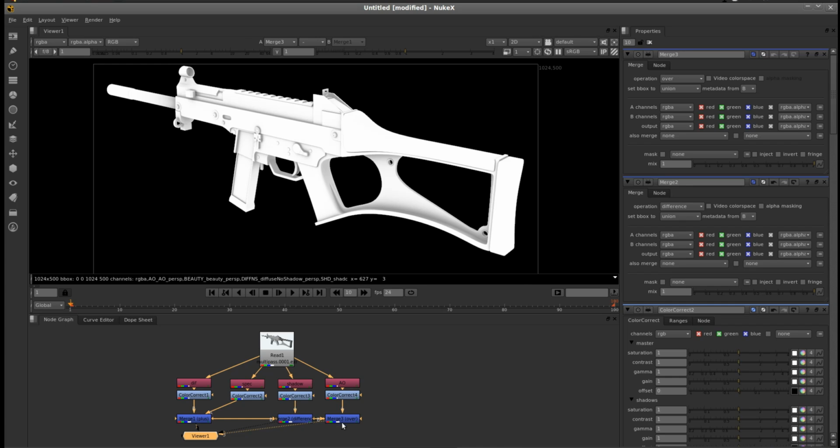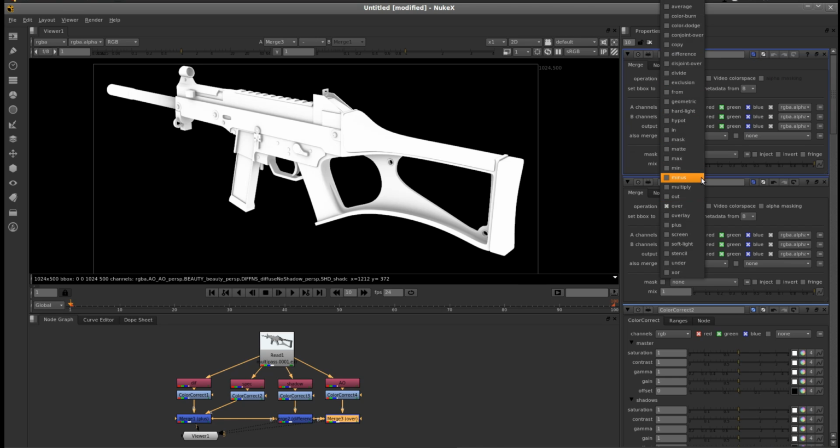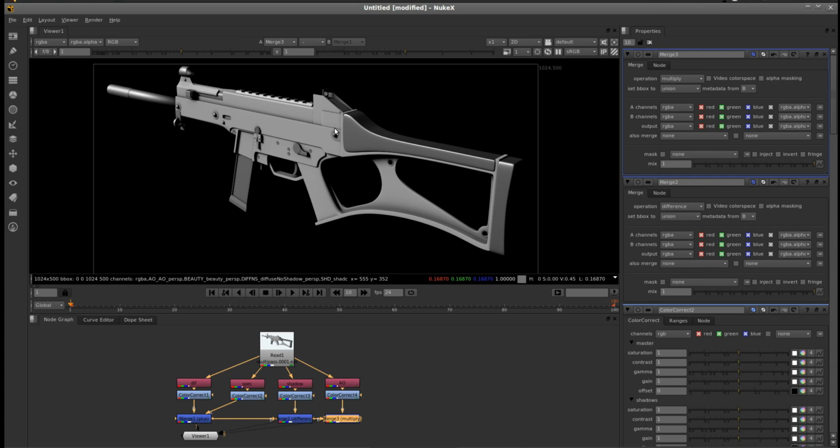And again, you'll just see the AO. You won't see the shadows, the spec, or the diffuse, because again, it's been set to over by default. And for ambient occlusion, I'm going to use multiply. Okay, and now we have everything mixed together. Our spec, our diffuse, our shadows, our ambient occlusion. In fact, you can see what it looks like if I take the ambient occlusion off. So you can see there exactly what the ambient occlusion is doing for you.